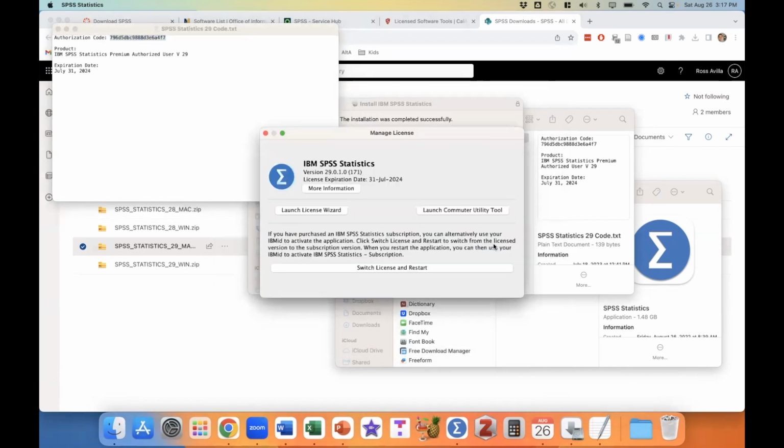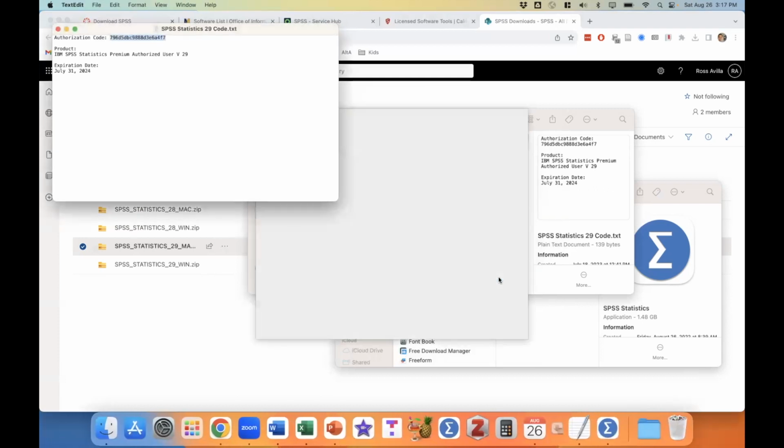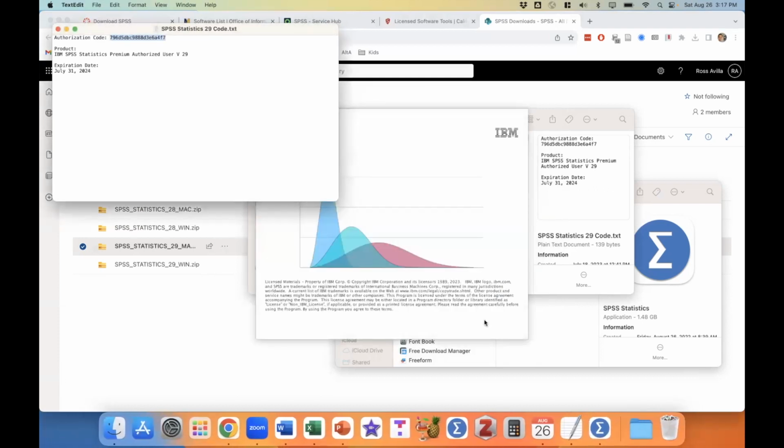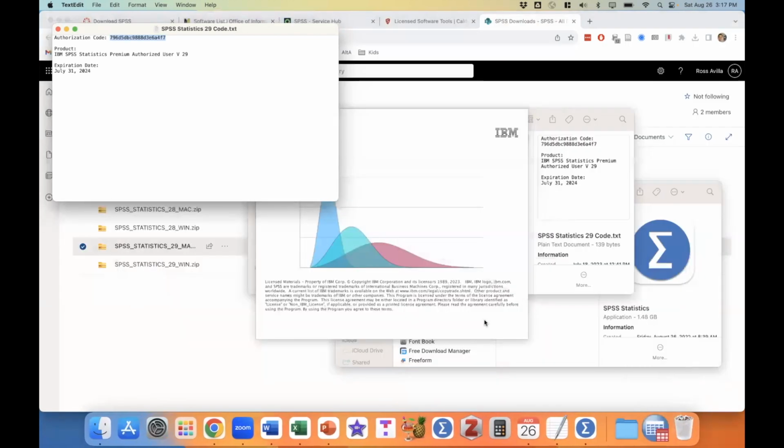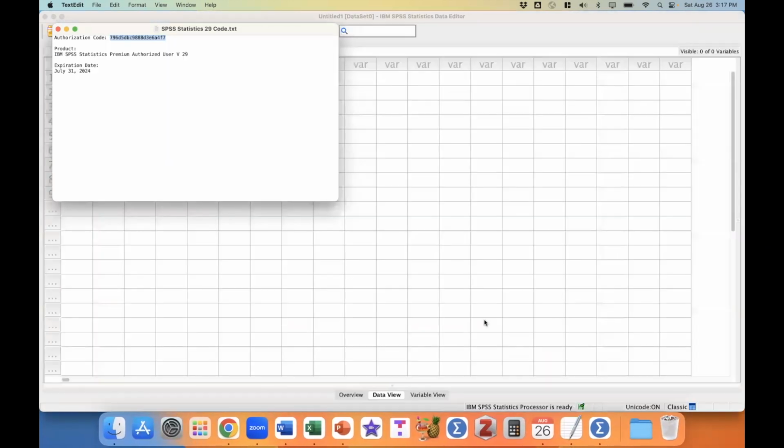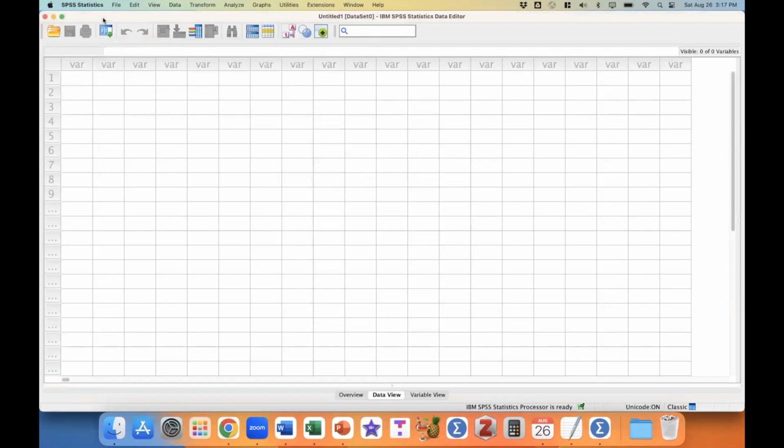If you restart SPSS, it should all be working just fine. I'll let it open up here. And there we go. I have a working copy of SPSS on my computer.